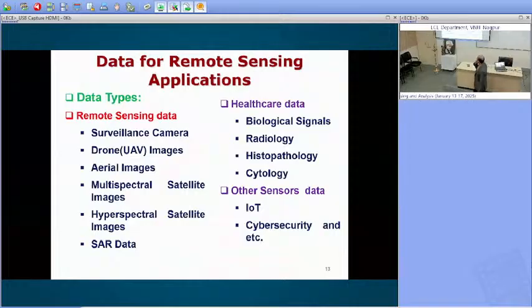All those analyses you can extract by applying SCD methods. Then coming to the data, data comes from surveillance camera, drone, aerial, multispectral, hyperspectral and SAR. Change analysis is possible for these, though surveillance camera, leave it, it will not happen, but with drone, aerial, multispectral, hyperspectral and so on, you can apply change detection analysis for any sensor data.